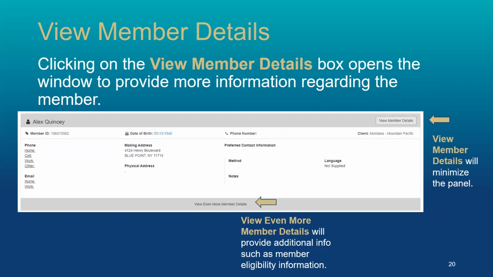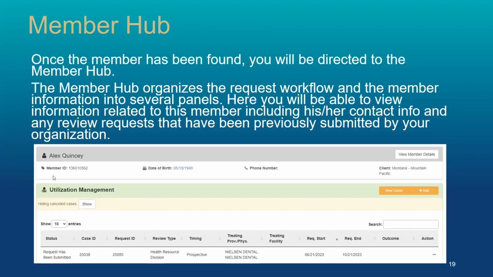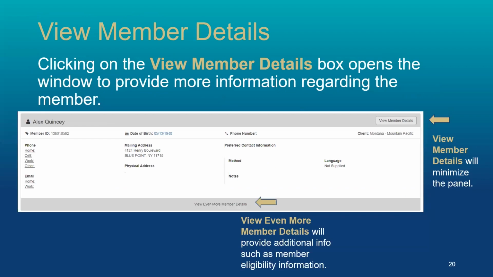Okay. So when you click on that person, you can see their member detail information. And if I go back one slide here, it's this top section right here. If you click this View Member Details, it's going to expand, and then you can see additional information. And again, this is based off of the eligibility file. So if there is no phone number on the eligibility file, there won't be a phone number that shows up here.